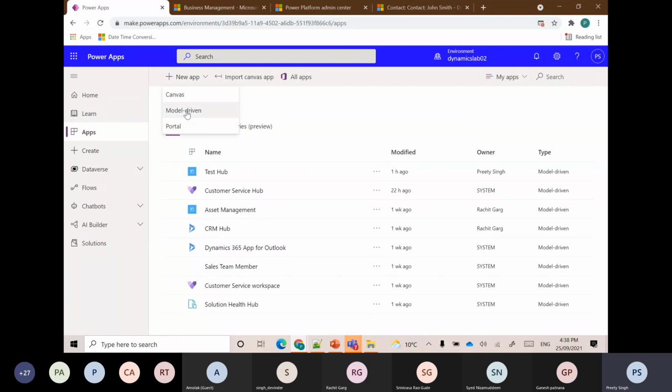So mainly coming to the Canvas and the model driven app. The main difference between the Canvas and the model-driven app is their database. A model-driven app can only be built on Dataverse, so it cannot use any other data store or database. Whereas Canvas, as the name defines, is like a free canvas where you can put all your controls and design your app in your own way, and can give connections to different data stores.